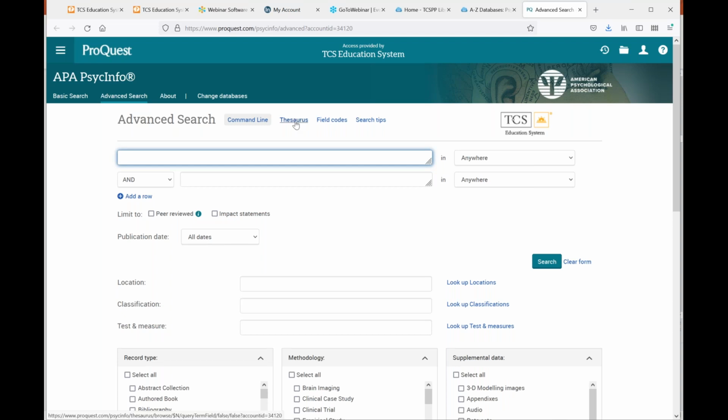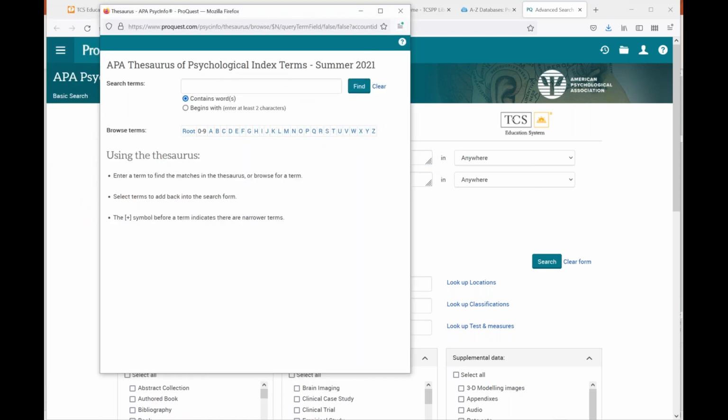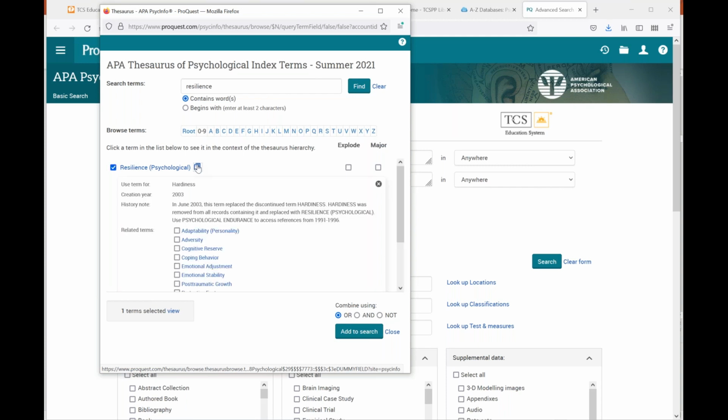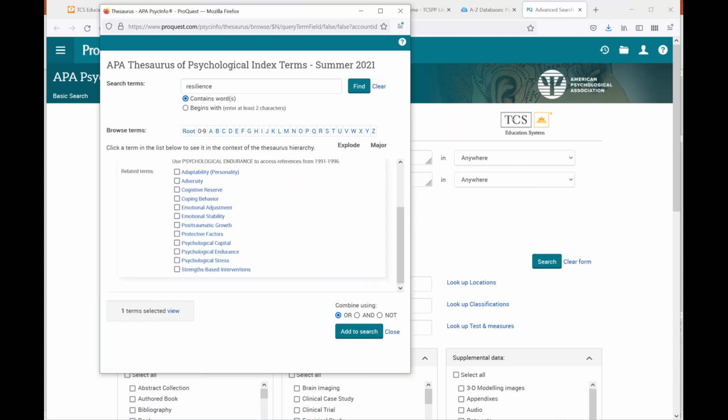So first of all, just wanted to point out that thesaurus, how that looks. So for example, if I wanted to look for something about resiliency, right? Resilience, just type that in. All right, so it looks like it is a subject term here. So I can actually check mark that and search that as a subject. But I can also click on this little note here to see any related terms or narrower terms, broader terms.